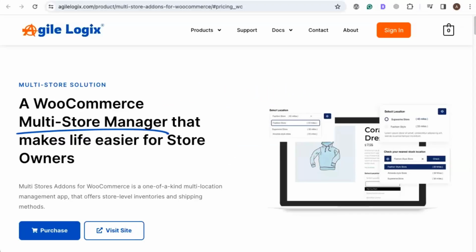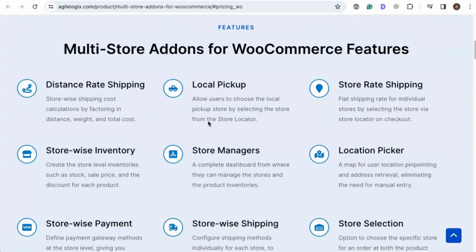Greetings and welcome to another tutorial for the multi-store add-ons for WooCommerce, which is a plugin that you can use to manage multiple WooCommerce stores easily and efficiently. It also comes with a lot of useful features which enhance or upgrade the standard features of WooCommerce, and some of these features include distance rate shipping, location picker, store-wise payments, and so on.